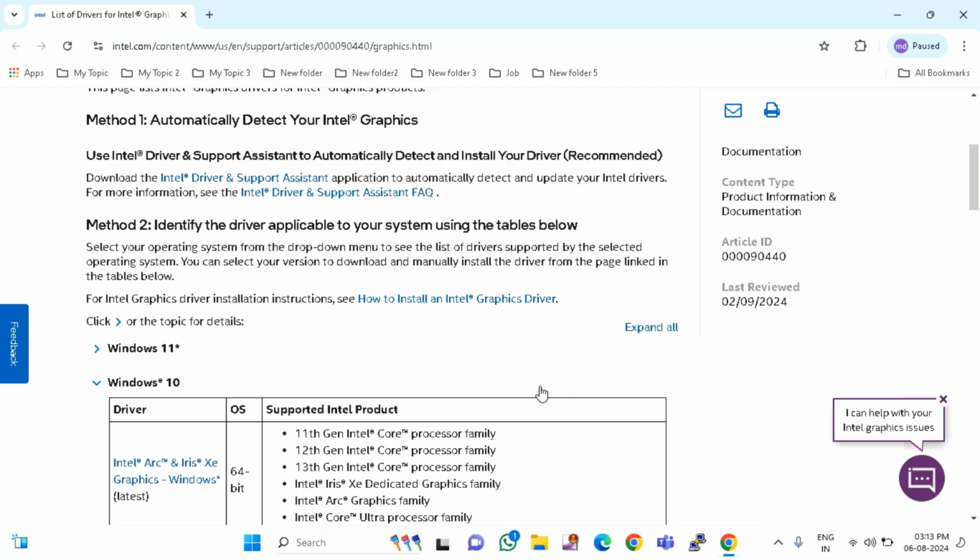That's it guys. So in this way, you can update Intel UHD graphics driver on your Windows 10 or Windows 11.